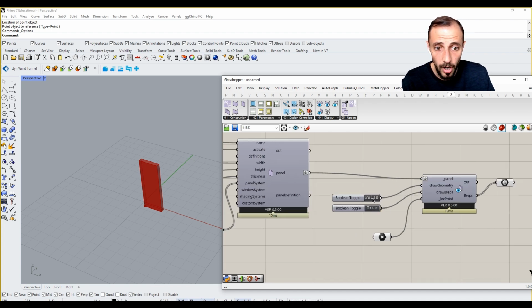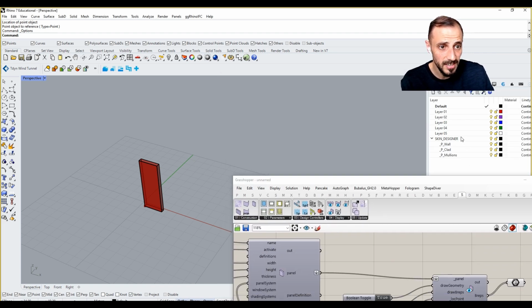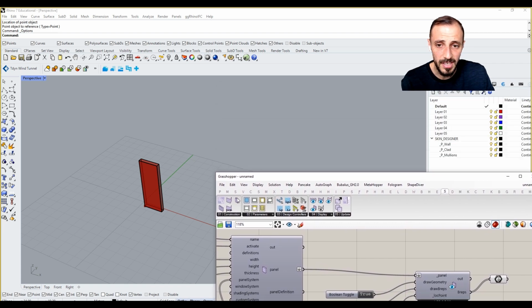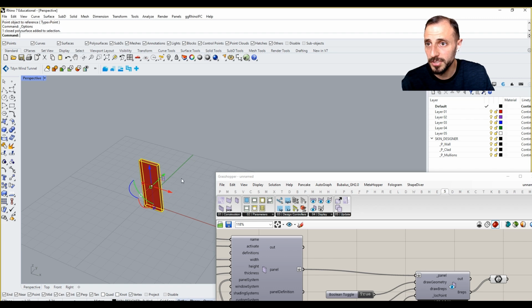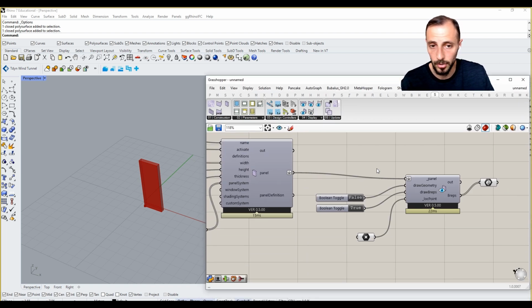And when we say draw geometry, we are going to see Skin Designer has a new layer here: P wall, P cladding, P mullions. And as I select this, polysurface, two polysurfaces are created here. And when we turn this off, draw geometry, it's going to be deleted automatically.